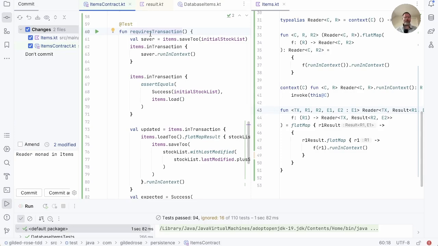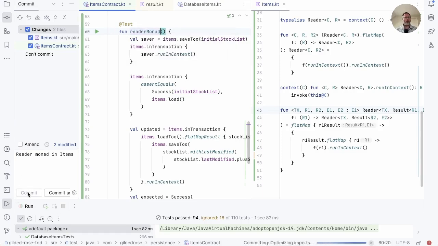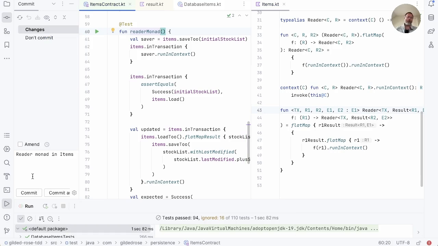I think I'm going to commit that, if only for posterity, to rename this to be reader monad. And I'll commit this and then almost immediately revert. But it's there in our Git history if you want to come along to GitHub and have a look at it. Details of the Git repository are in the show notes below.